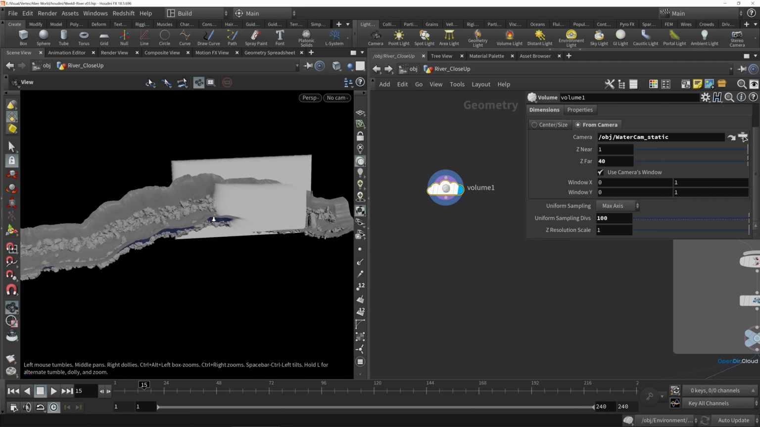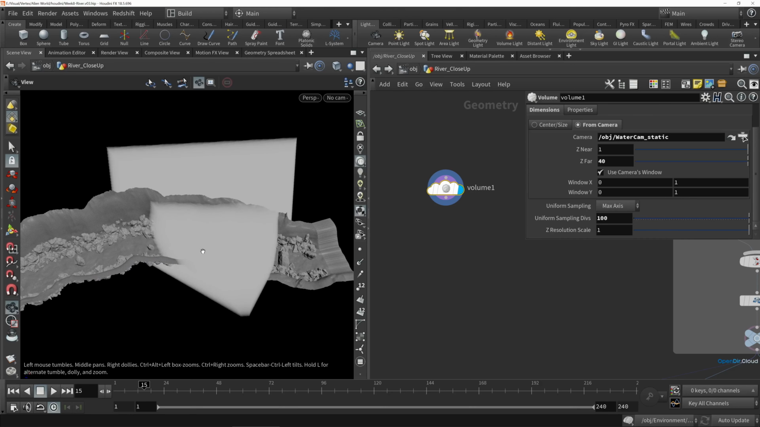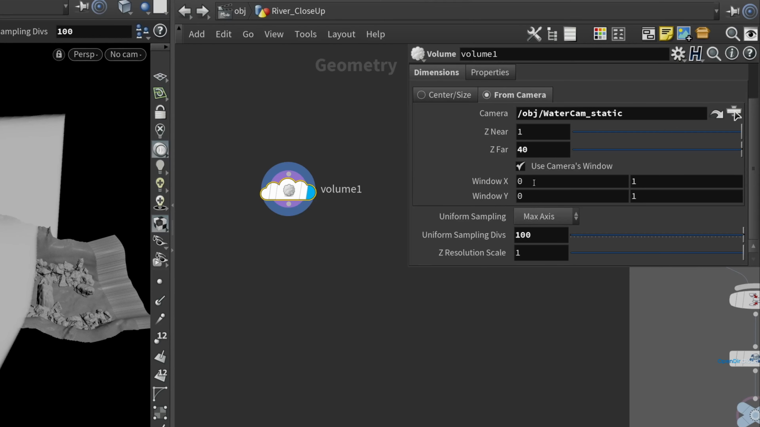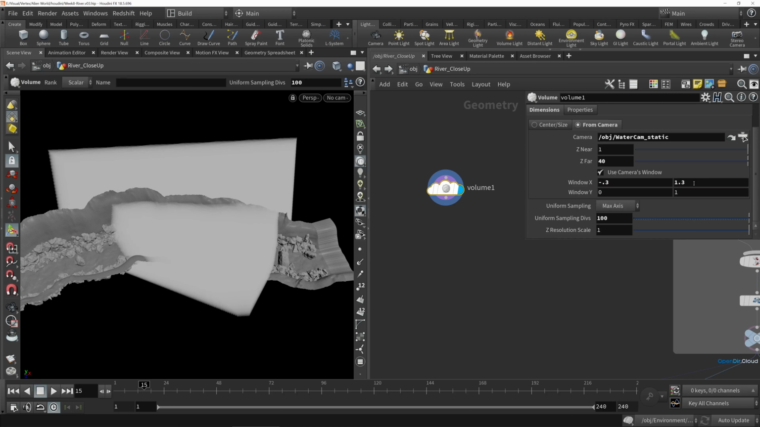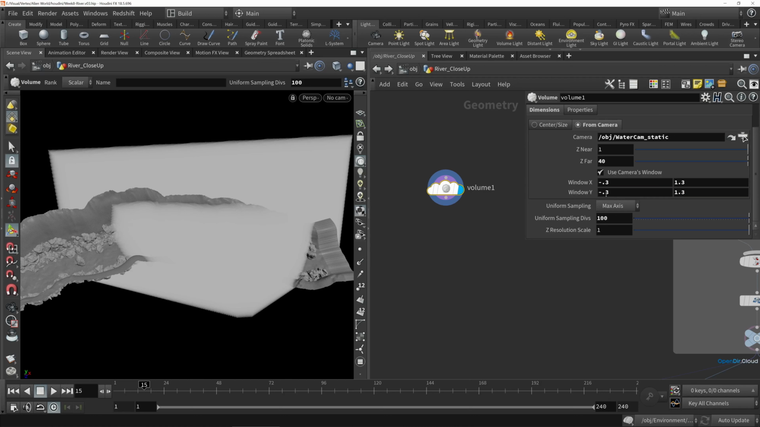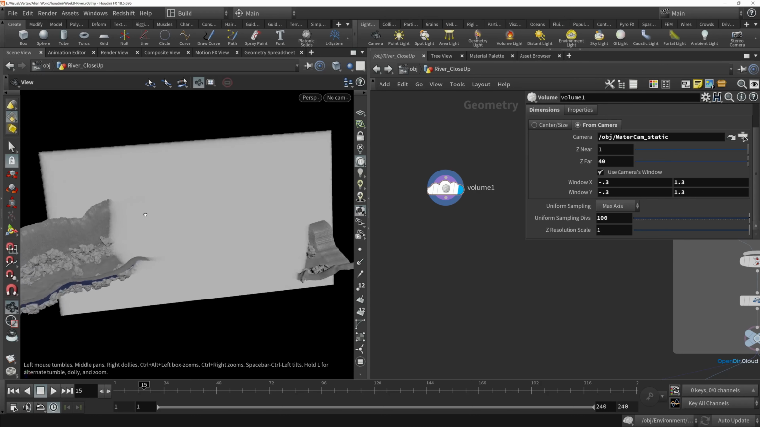And when we do a cutout based on this camera, we want to make sure that we expand the area that we're cutting out a bit beyond the actual camera view. So on this window X and Y, we're going to expand this range a bit. 0 to 1 is just going to perfectly align this frustum with the actual view in the camera. So the first value I'll set below 0 to minus 0.3, and the second value to 1.3. So that's expanding our view 30%, and I'll do the same thing on Y, minus 0.3 and 1.3. So this will give us a little bit of buffer region.